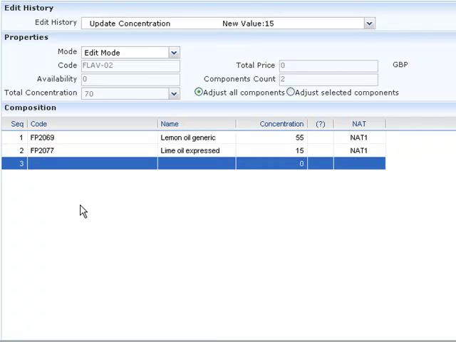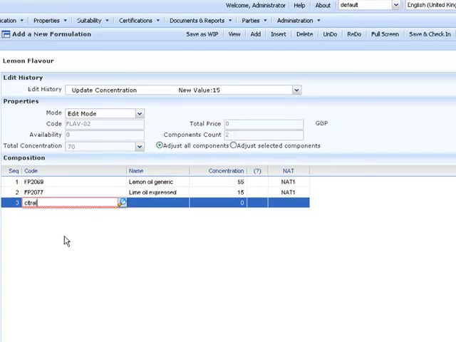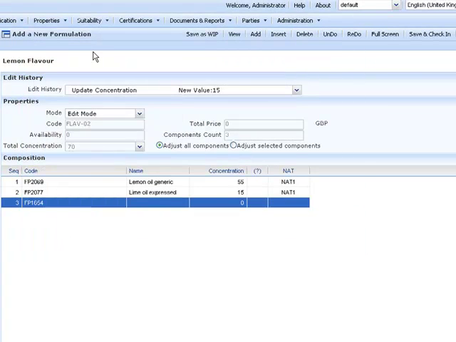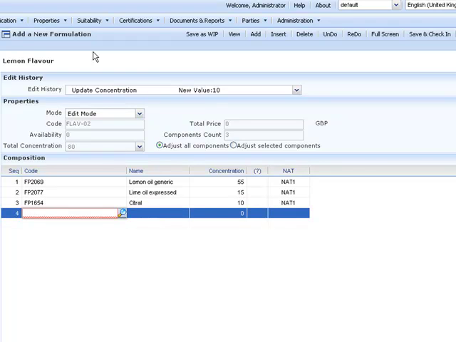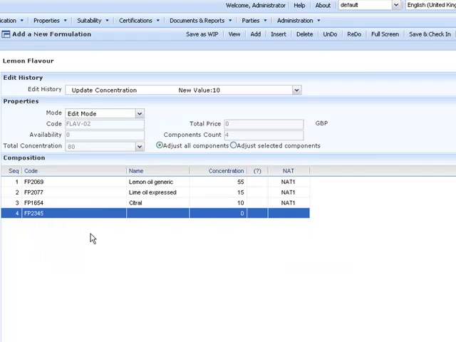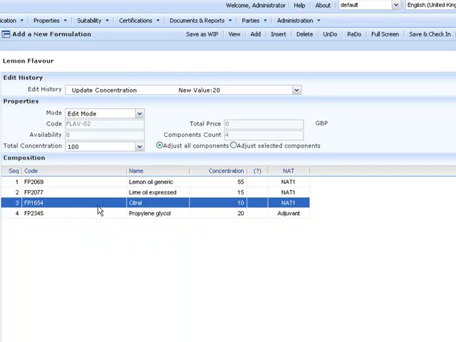note that the NAT value is actually coming up. This is because I've customised my screen to show these values. Now citral, as we just modified, and then PG, propylene glycol. Note that I was able to make use of the short name, the abbreviation, and that's coming up as adjuvant. A nice short simple formulation that we'll save and check in.